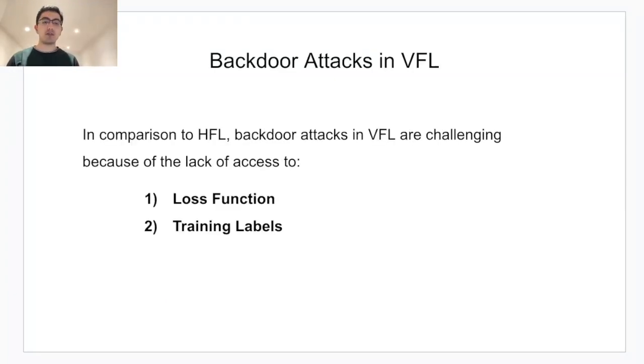Unlike horizontal federated learning, backdoor attacks in vertical federated learning are challenging, as the malicious participant doesn't have access to the loss function and training labels. Only the server can define the loss function to train the top layer classification module, or modify the architecture of the top-layer classifier function. Furthermore, the malicious participants cannot directly access or modify the training labels used by the server.